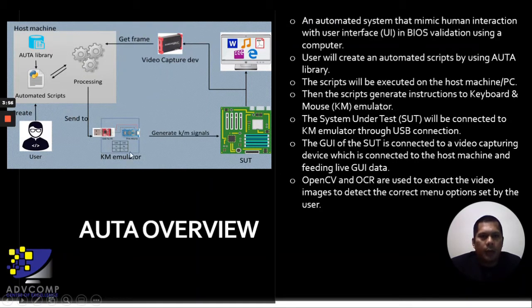AUTA Overview is an automated system that will mimic the human interaction with user interface in BIOS validation using a computer. So instead of using human, now we can automate all of the human works and will be done by a computer. This will save tremendous amount of time. So the first step is that the user will create an automated script by using the AUTA library that has been developed by us. This script can be written in Python programming.